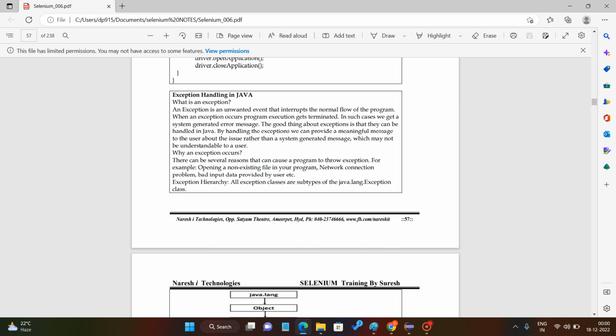By handling the exceptions, we can provide a meaningful message to the users about the issue rather than the system generated messages, which may not be understandable to users. Why an exception occurs, there can be several reasons that can make programs throw exceptions.